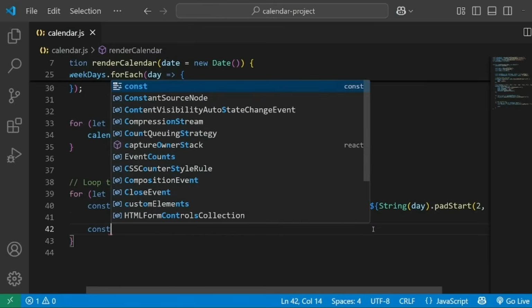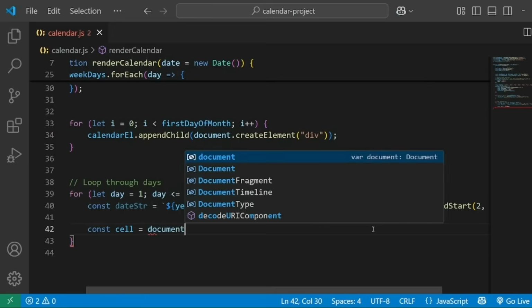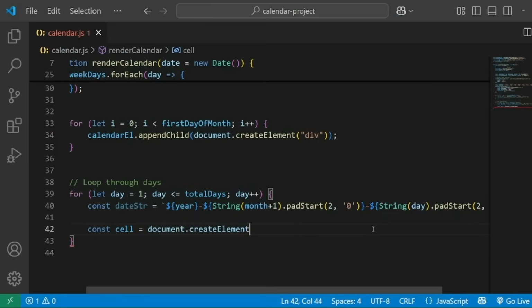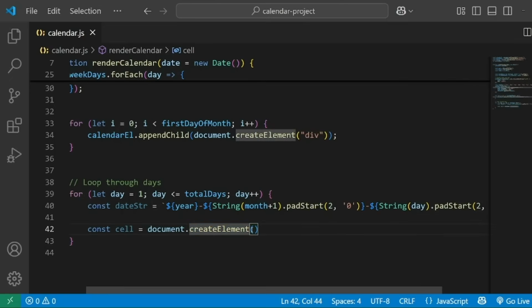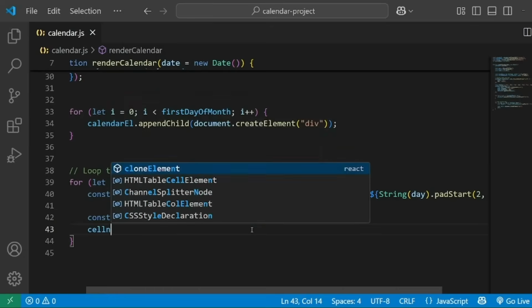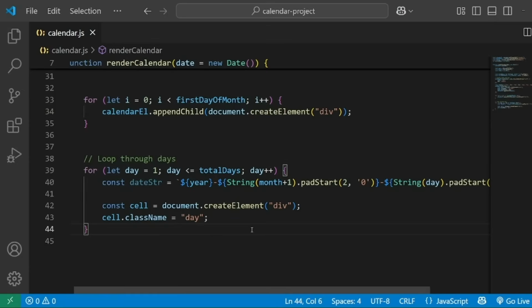Then we will create a constant which is cell. So the cell, by going document dot createElement, we will create an element, and then pass in here the name of the element, which is div. Then cell dot className, we will set the class name as day. And if you recall, we have styled this day class in CSS.